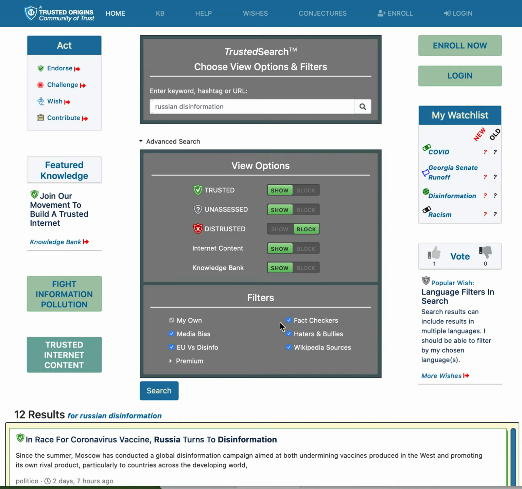The other filters include a list of fact checkers, media bias, which indicates which typical media sources are reliable and those that are extremely biased or unreliable. From the Southern Poverty Law Center, a list of haters and bullies like American neo-Nazis. From the European Union Strategic Program on Russian Disinformation, we have a filter called EU versus Disinfo, and we've discussed the Wikipedia sources already.